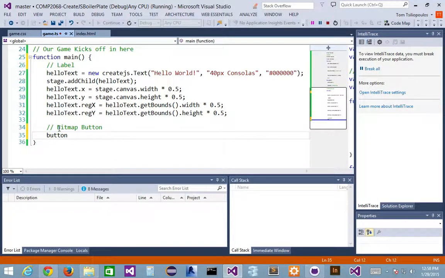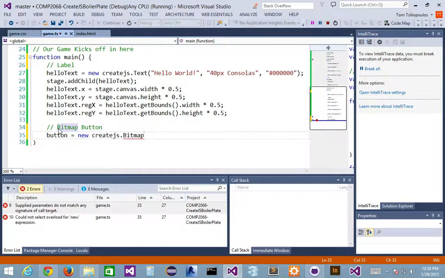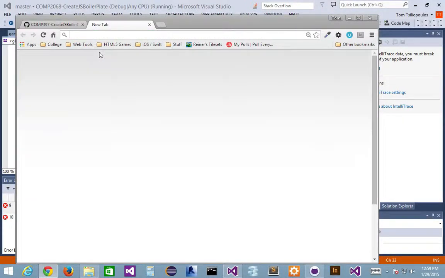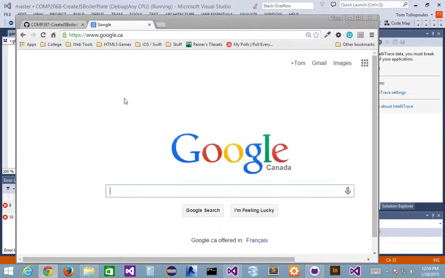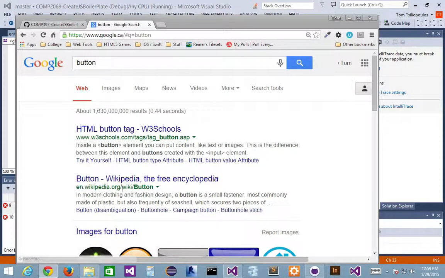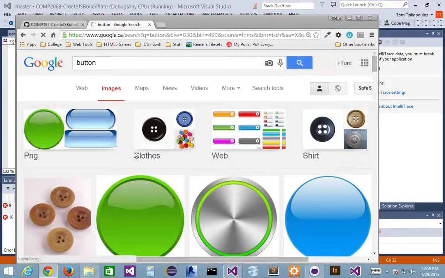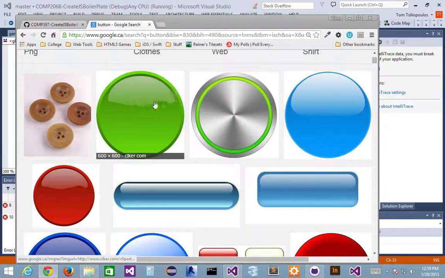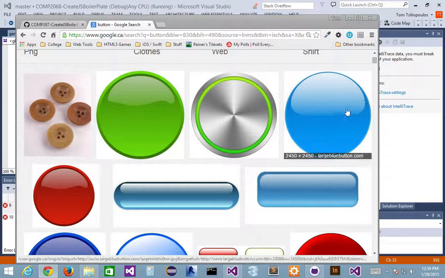I need a new createjs.Bitmap, right? It's pretty simple. However, I don't have a bitmap right now, so let's get one. I'm going to go online, to Google, and put in button. I'm going to go to images for the button, and let's see if there's an image that I can steal from Google. Now I did a green button for my other class, so for you guys I'll make it a blue button, just to make it a little different, right?